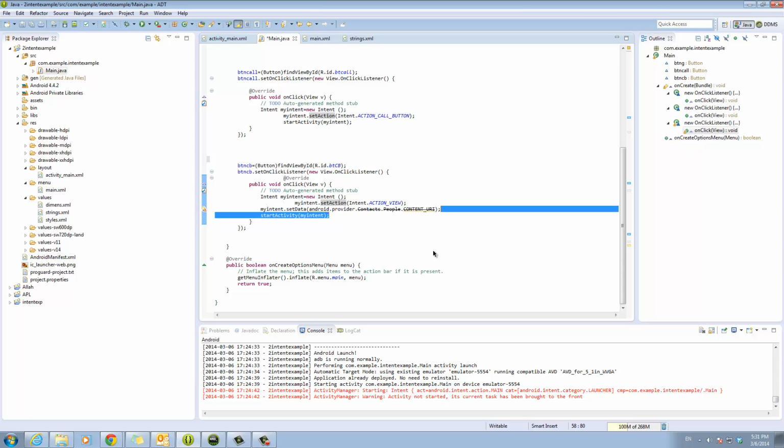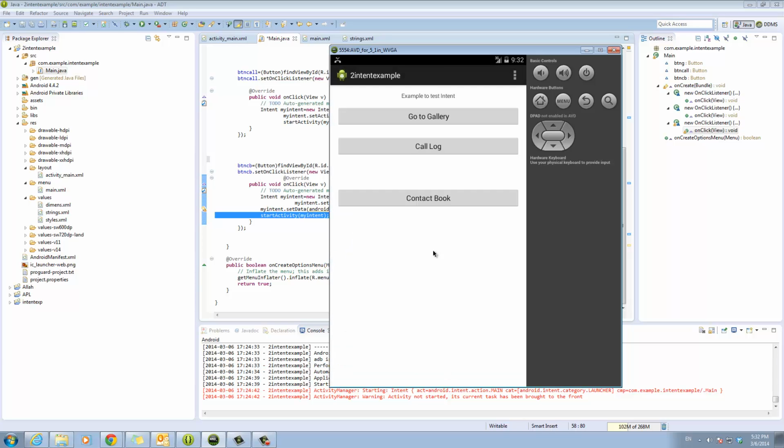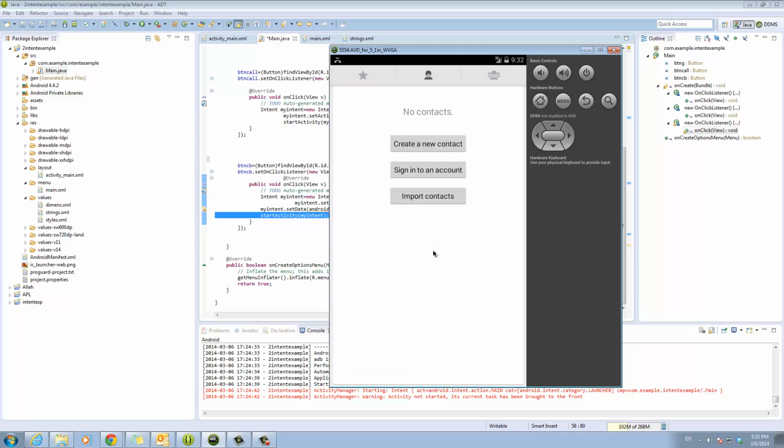So come and see how the third button is working. Yeah, this is our third button. The application is loaded. So now we are trying to see how the contact book is working. See, this is the contact book. We just click it and wait. Oh, that's great, alhamdulillah. So it's working. So just see, there is no contact saved, so you can create a new contact, you can sign in to your account, and you can go for importing your contacts.